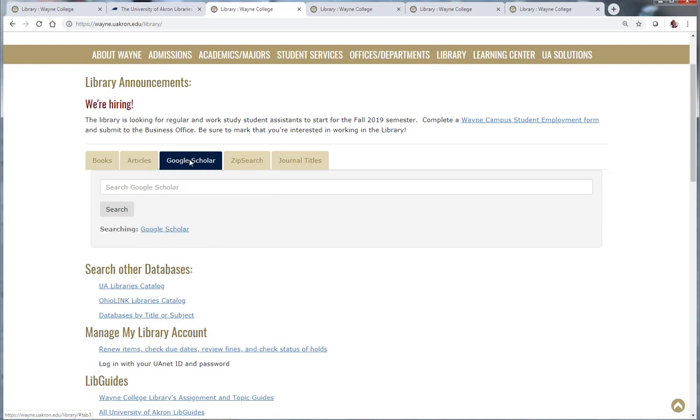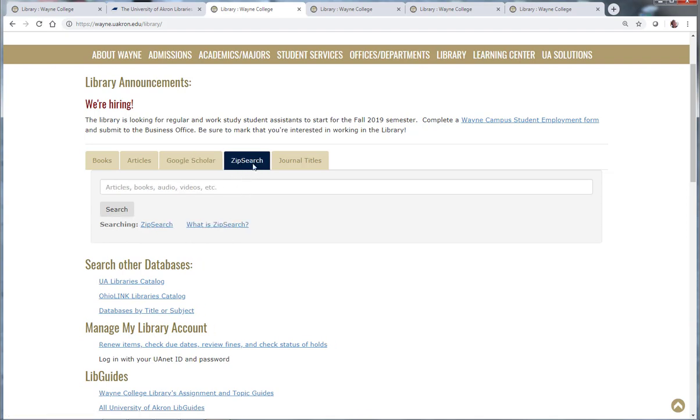The next tab will perform a search using the Google Scholar search engine, followed by Zip Search. Now Zip Search is a really large database that allows you to search multiple databases at once. So if you're not quite sure of what format you want, or you're not quite sure what database to search, it's a good place to start, but you'll cover a lot of territory all at once. If you perform a zip search, you'll be getting results from the library's catalog, as well as a lot of our subscription research databases. However, you won't be searching all of our databases, just the ones that are included, but it's a good place to start.